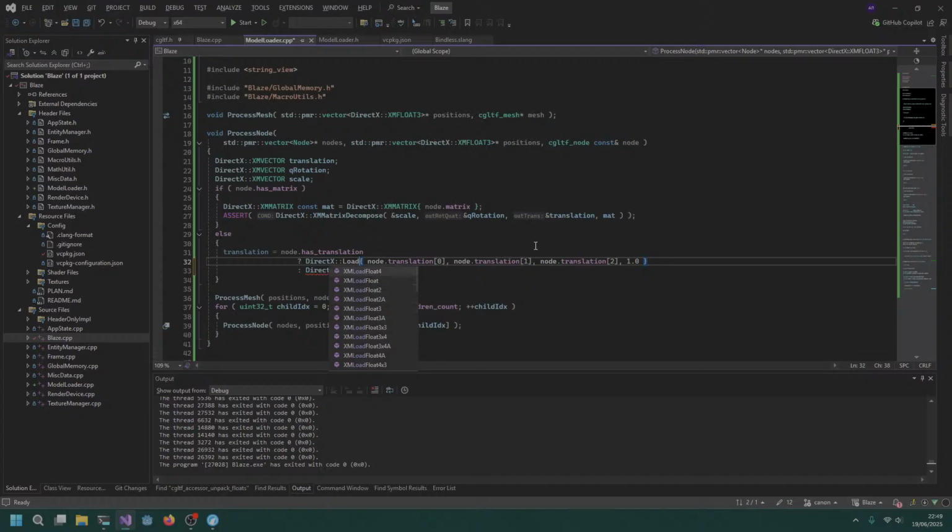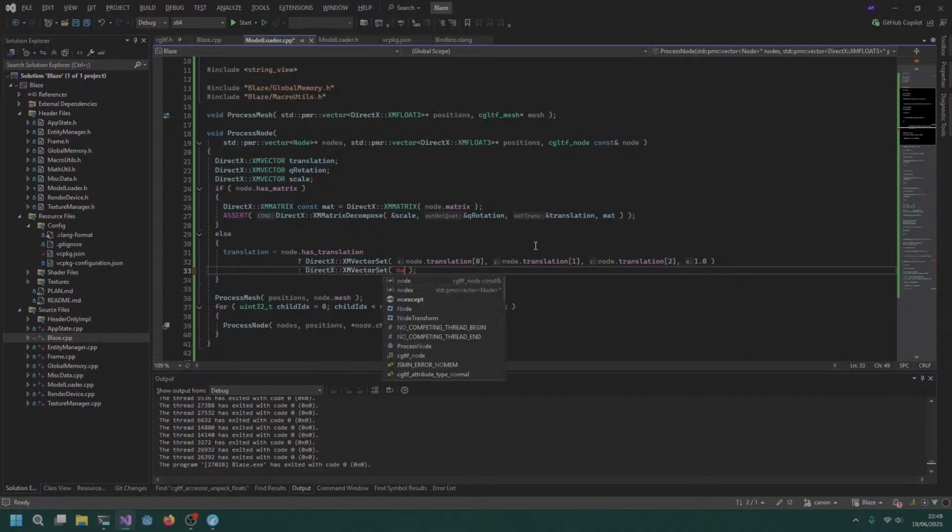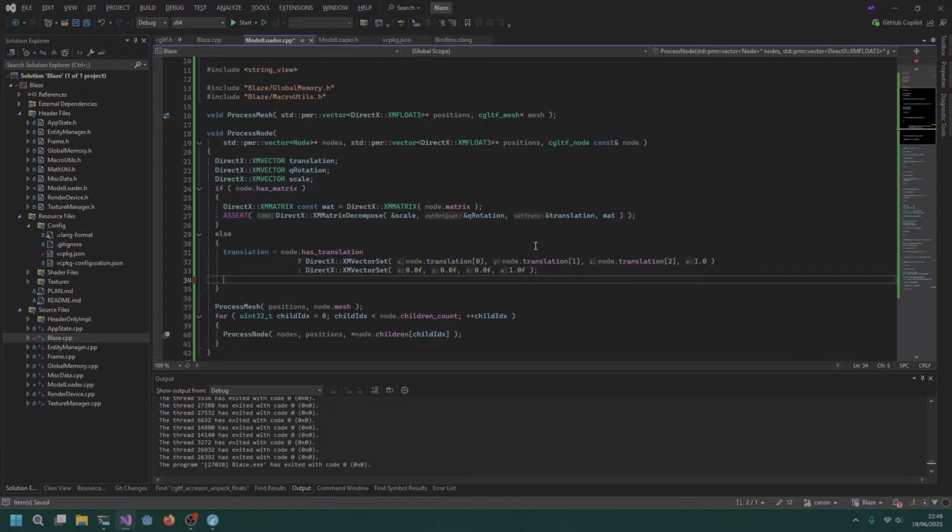Float4. Okay, that's one thing. And secondly, XMVectorSet. I'm more comfortable with using the vector set for this. XMVectorSet node. So there's no translation now, so we'll just say it's at origin because that's the default value for this. Okay, that sets up translation for us.